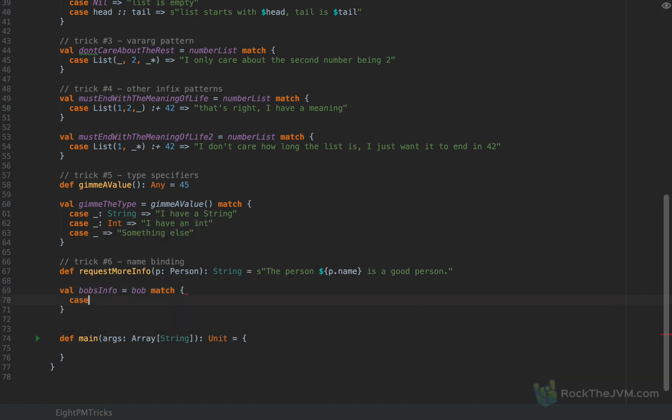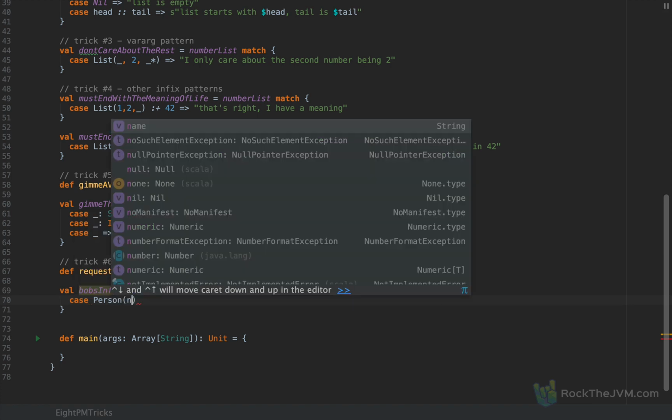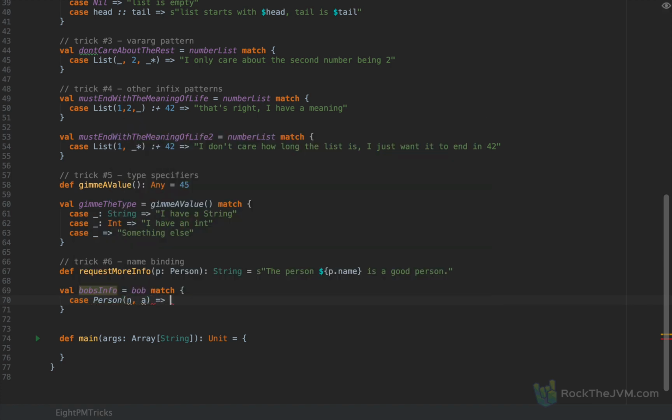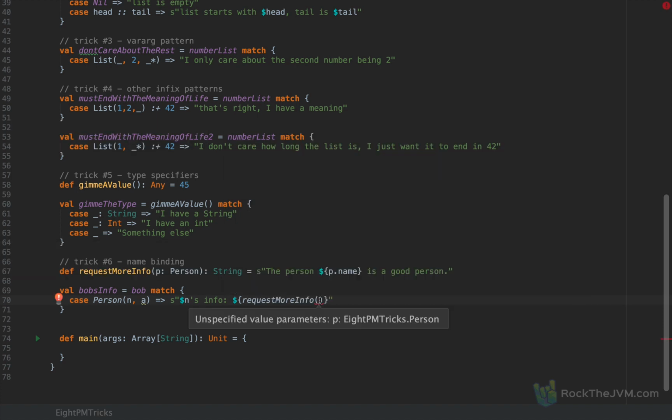And I'm going to match Bob against its case class. I'm going to say Person with name and age. And then I would return the following string: name's info, so Bob's info in this case. And then I would call the request more info API call. So I would inject the following request more info, but I would need the instance of Person being matched.